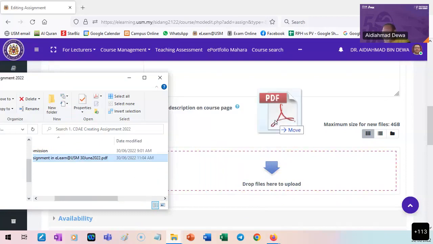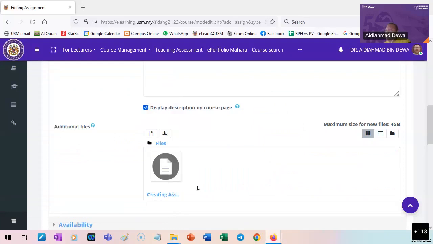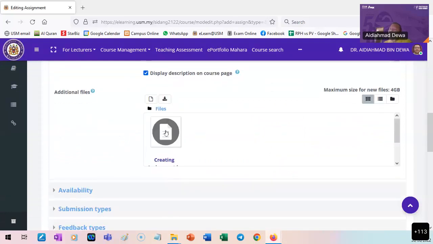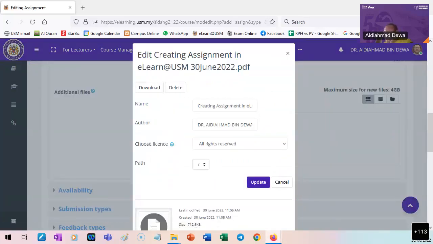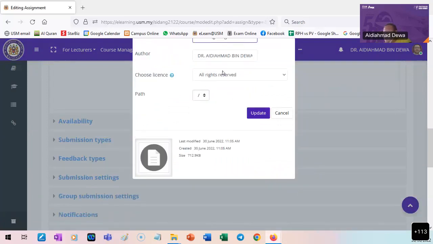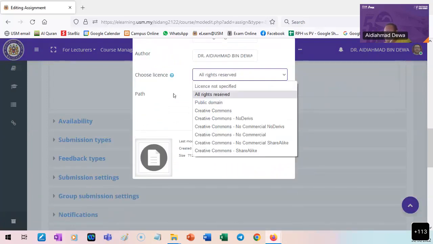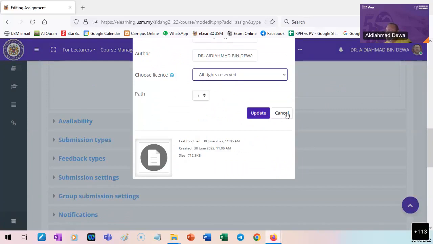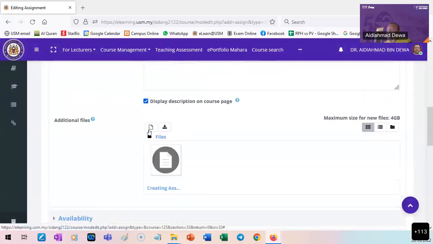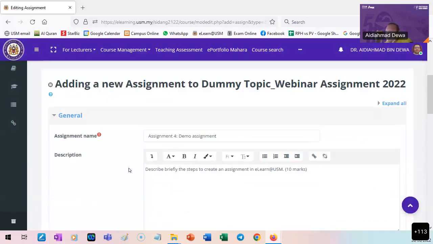If it's red, it's outside. Make sure it's turning blue. Okay, then release. So it's uploaded already. Then you can view. Click on the file. Okay, creating and so on. By who? So they can change the license. By default, it is all rights reserved copyright there. That's how you set the assignment.